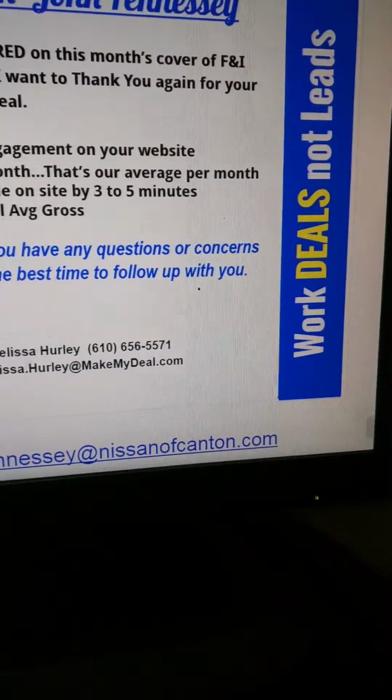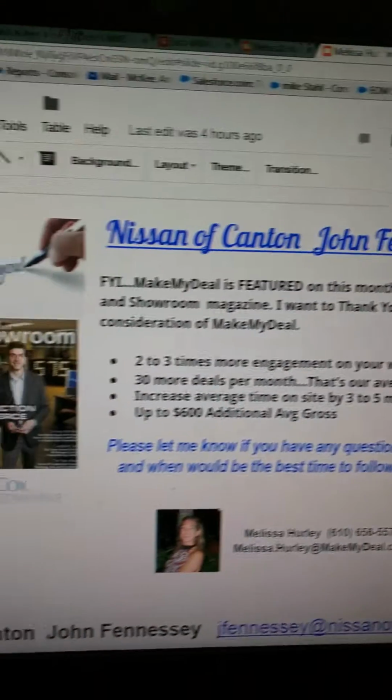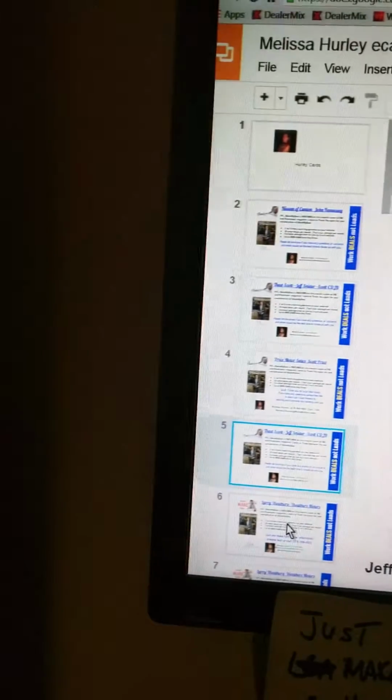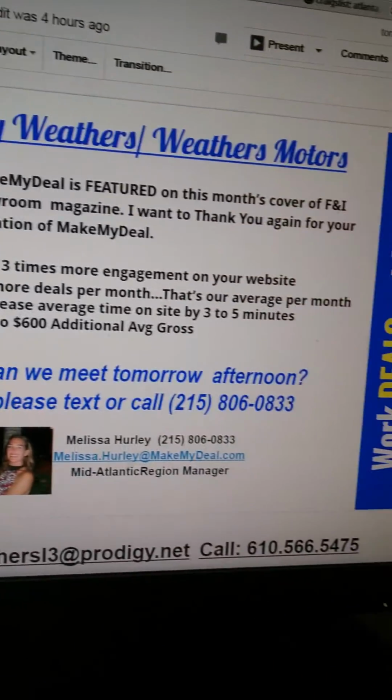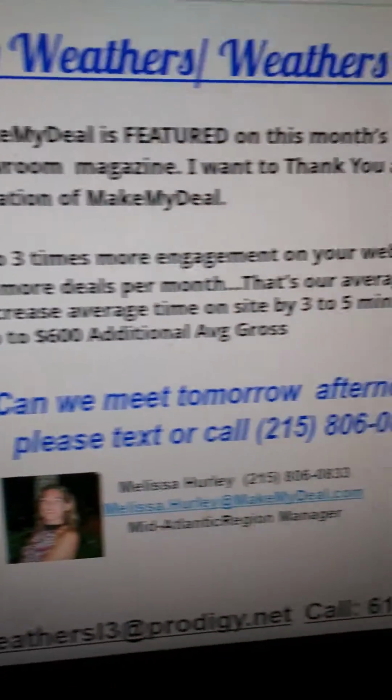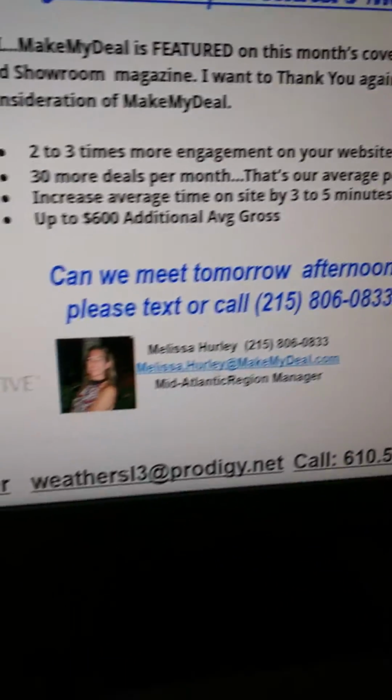The blue text is for trying to reschedule, and this will be faxed or emailed. And then here's a cold call one that's to close more deals. This is for when we're coming into the area. It uses the same messaging: Can we meet tomorrow afternoon? Please call or text.